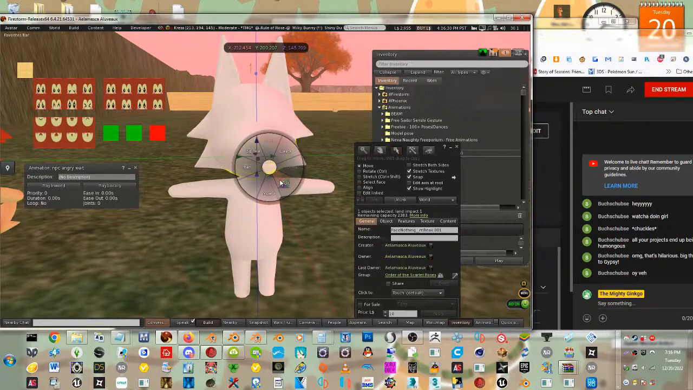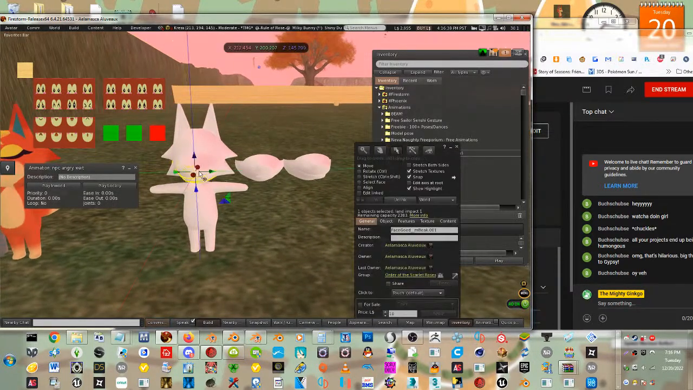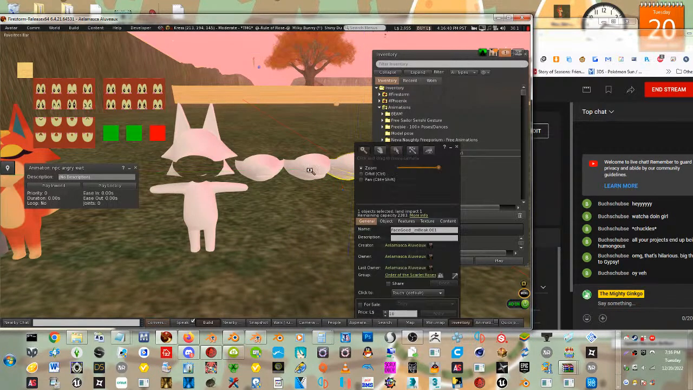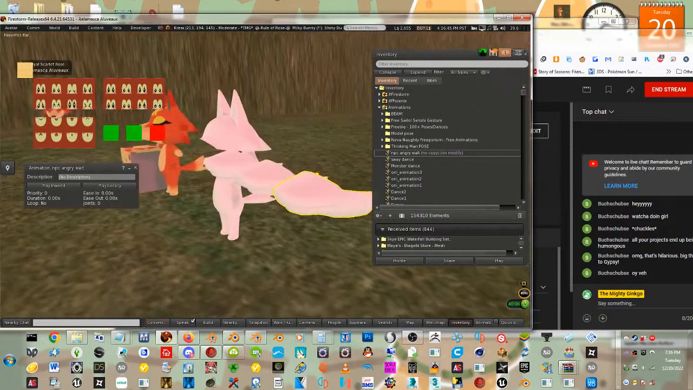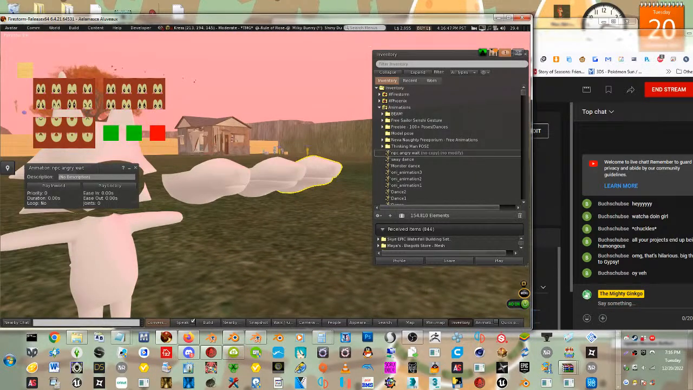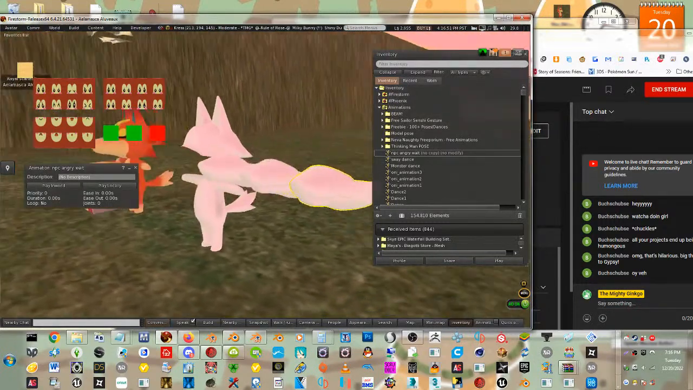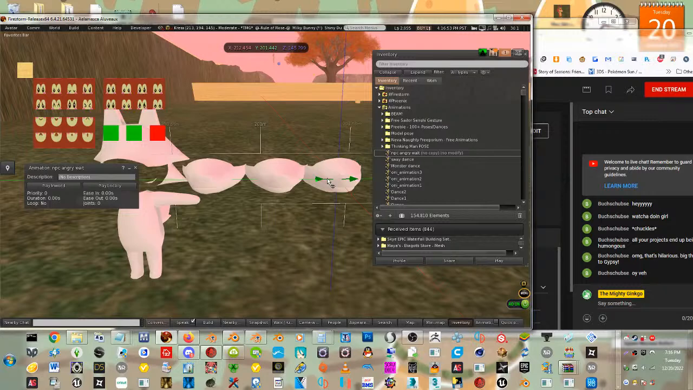So if you want to be a regular Animal Crossing character, you can. Or if you wanted to make your own character, you can. I wanted people to be able to make their own characters, their own Sims. That's all I want.